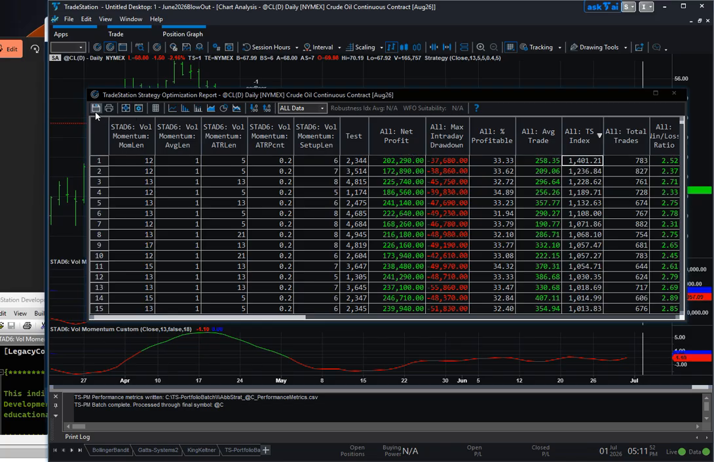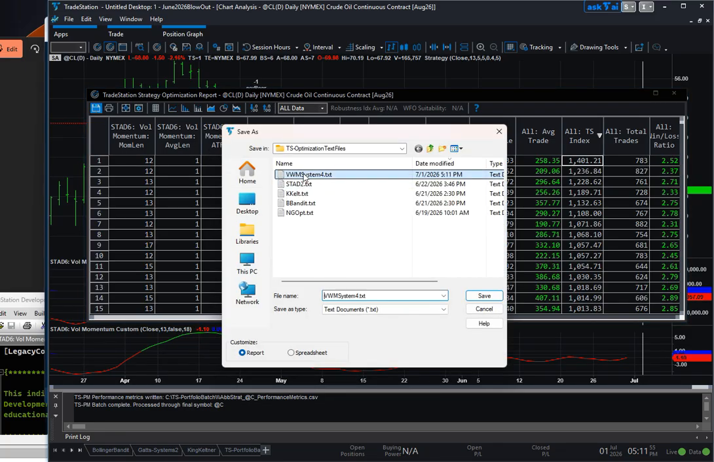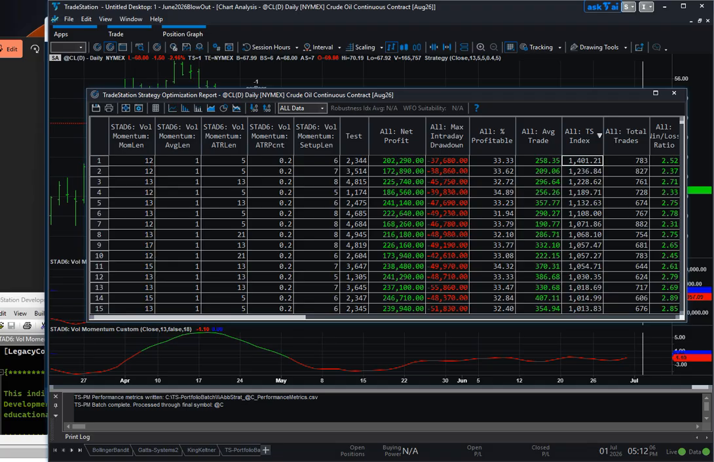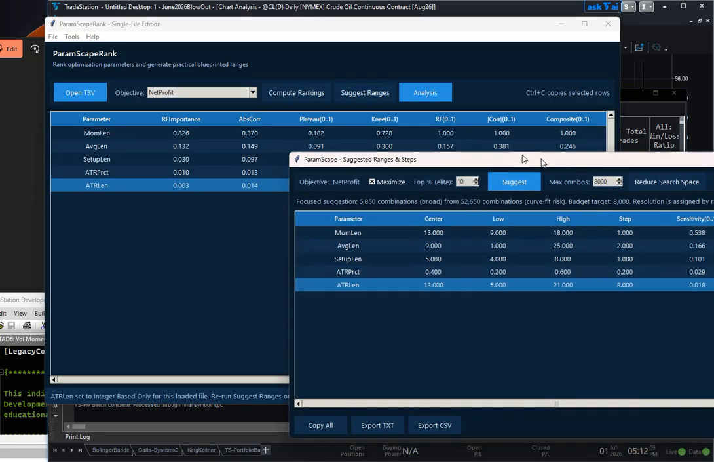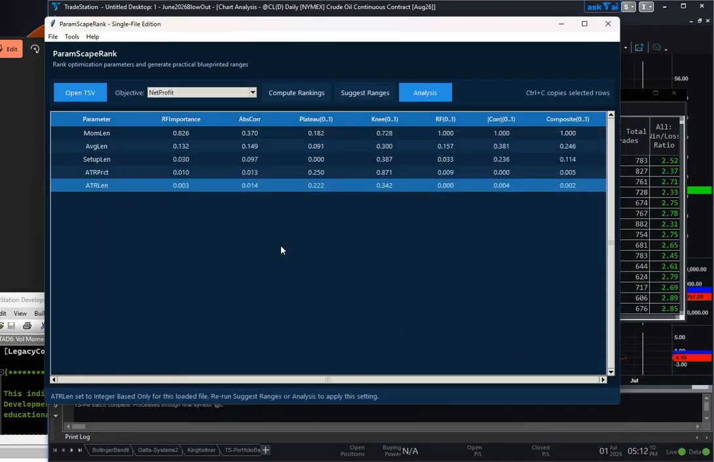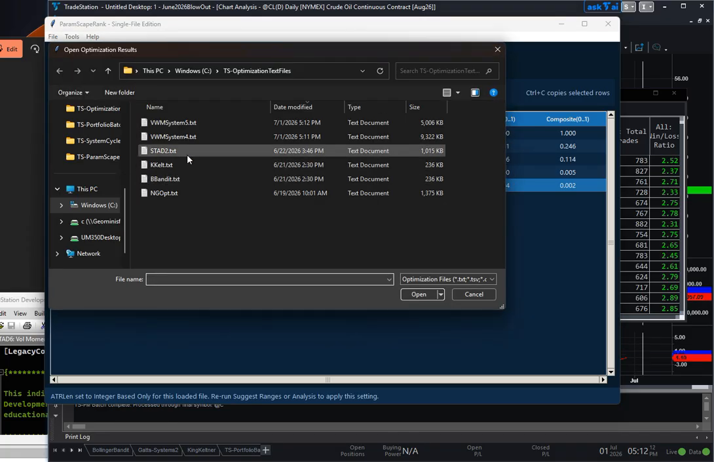So I'm going to save this. We're going to call this 5. It's text. Now this is a TradeStation report, and that's the beauty of ParamScape 2.0, Rank 2.0, is it can read both. So we're going to go back to TS-ParamScape. I'm going to go ahead and close this. I'm going to open a TSSV file. I'm going to go to 5. I'm going to hit open.